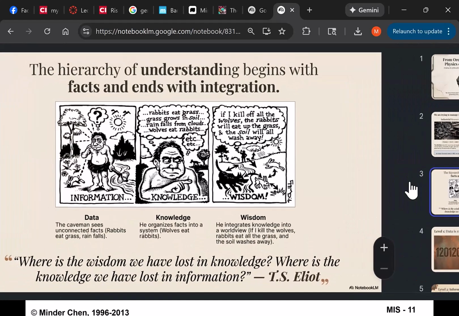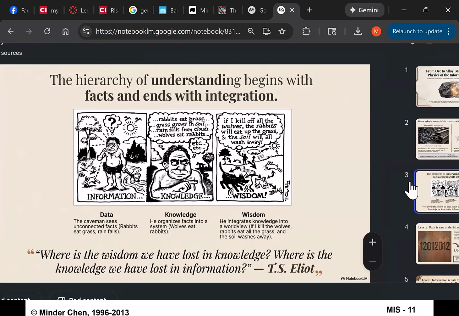They extract that and put it in, because the hierarchy is only information, knowledge, and wisdom. The hierarchy of understanding beginning with fact and ending with integration. That's a nice thing. Somehow they have data here. Yeah. In the article, data and information are kind of grouped together, and they explain a little bit. Okay, where is the wisdom, we have lost in knowledge. That's T.S. Eliot's saying, which I like. It's probably in the article.